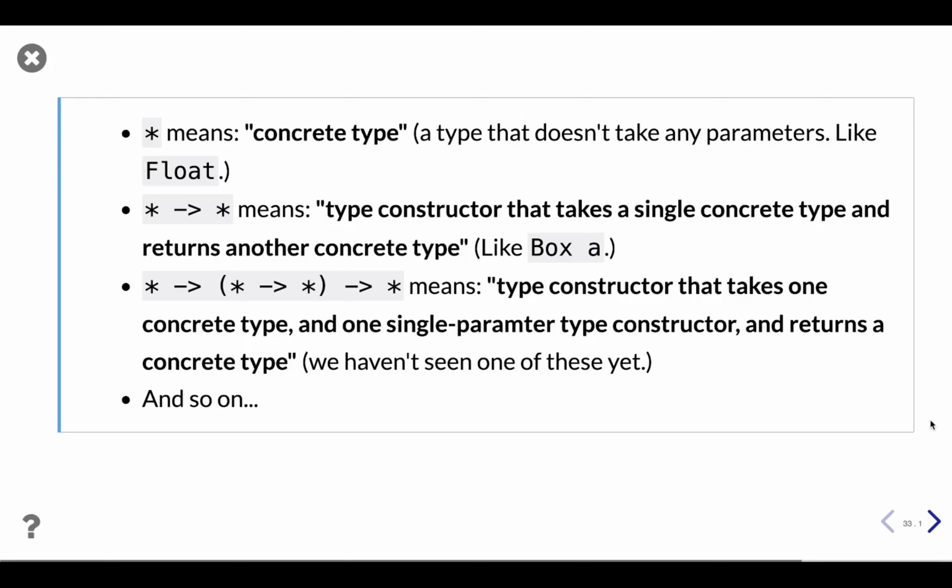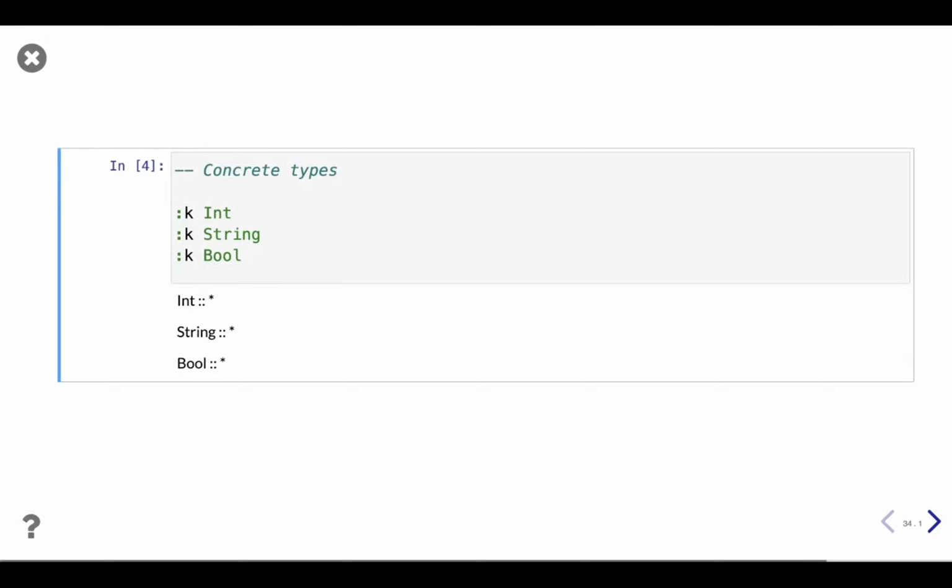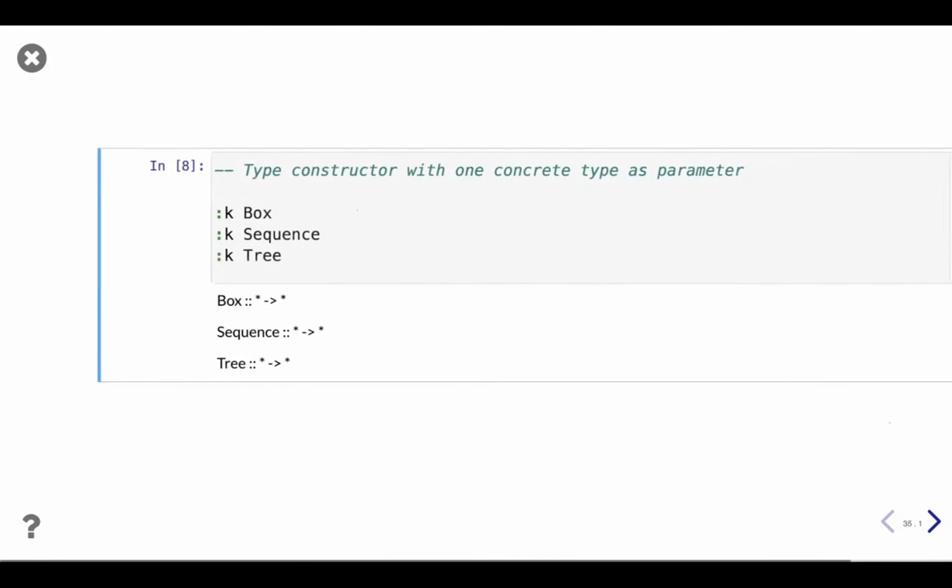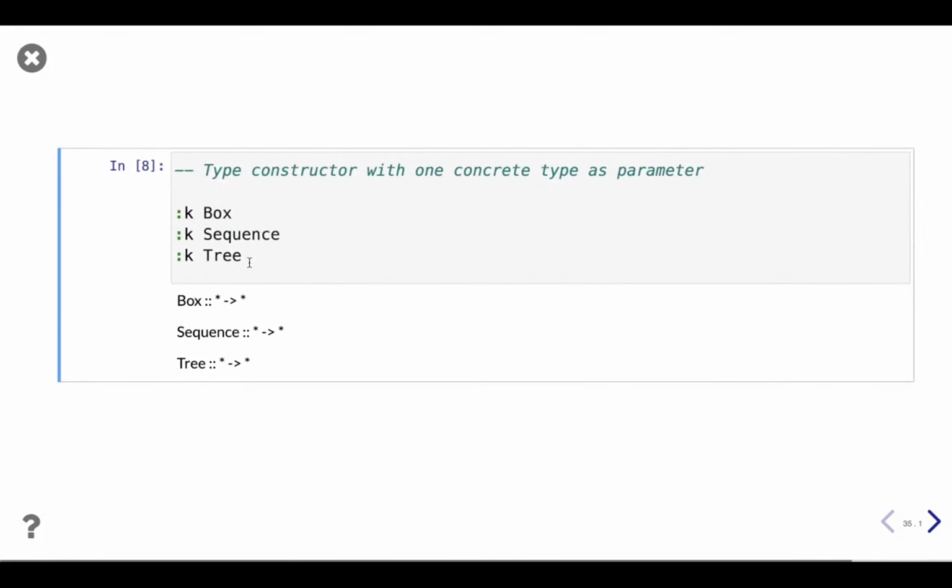So let's see a few examples. Int, String, and Bool are all concrete types. They just have a single star that indicates that these types don't take any parameters. As you can see, you can also check the kind of a type by using the :k or :kind command in GHCi. Other examples are Box, Sequence, and Tree, which are type constructors with one concrete type as parameter. We can see that its kind says that it takes one concrete type and returns one concrete type.